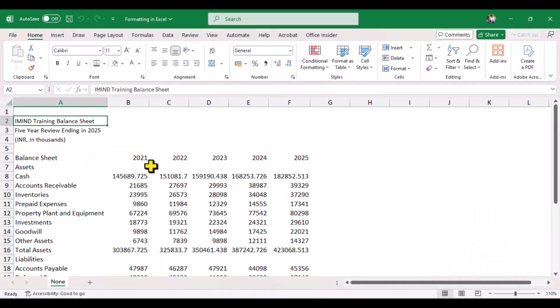We have with us a sheet which shows the balance sheet data of a company. Remember, the link for downloading this file is given in the description of the video. So let me show you how we'll proceed with formatting this sheet. First, let's look at the heading. Here you can see the heading is given in the second row.